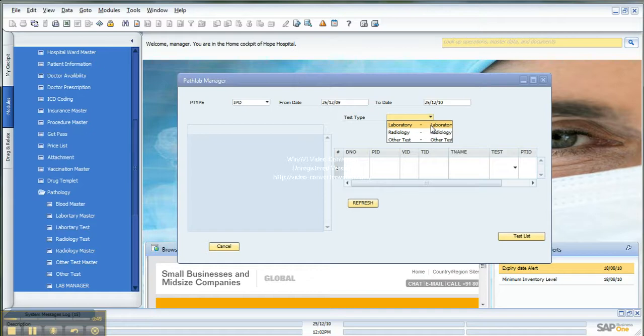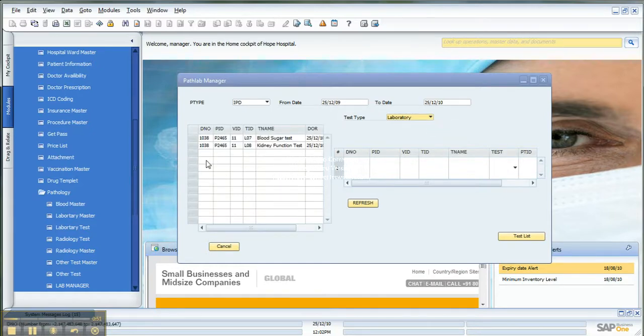And I'll specify the test type, whether it is laboratory or radiology. As soon as I click on laboratory, the system will populate all the laboratory tests pending for this patient, which were already advised by the doctor in different departments. So you can see how the tests were advised to the patient while sitting in a different department, and when the patient goes to the laboratory department, the laboratory engineer will be able to see those tests. So you don't need to carry different papers, which will reduce the paperwork. From here you can specify that this test is done.